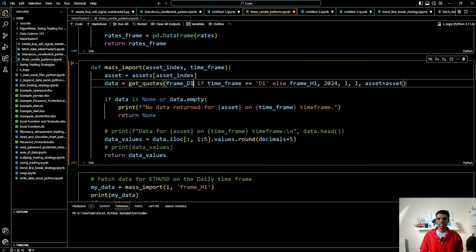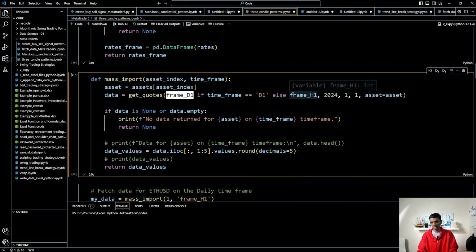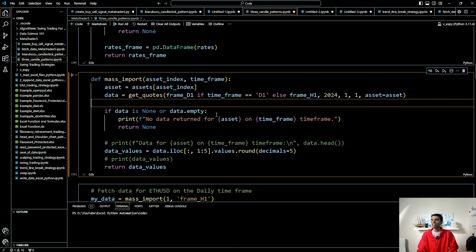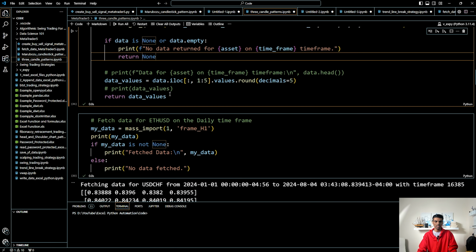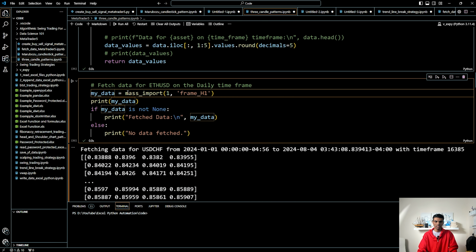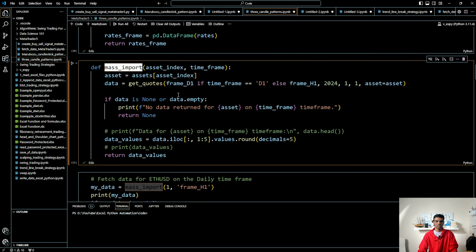So mass import. Here, like I said, if I'm using D1, then it will use time frame D1. Otherwise, it will use the hourly. I will show you what I have done, and then again it shows there is no data returned if there is no data. I'm calling this function mass import. So mass import is this one, and here I'm passing the index number and the time frame.